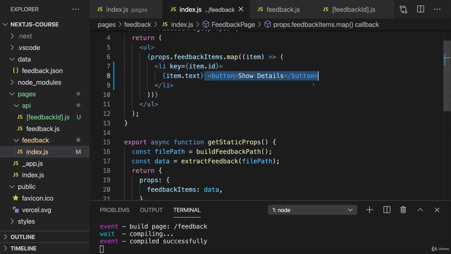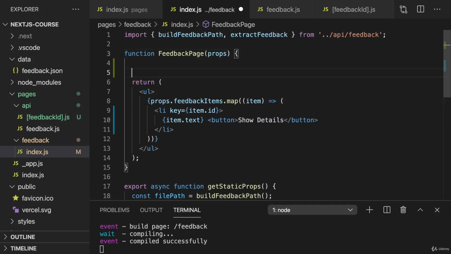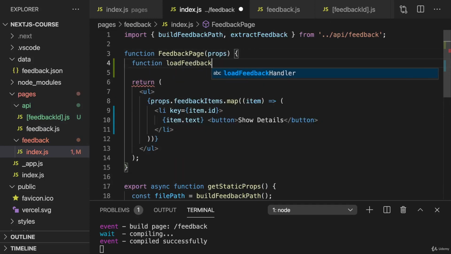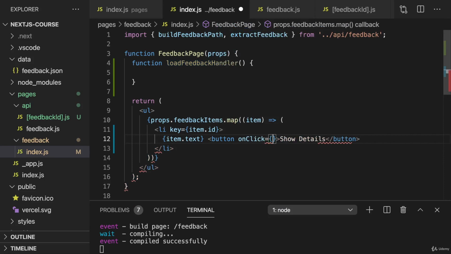Here, when this button is clicked, I want to send a request to this dynamic API route to fetch the details for a single feedback. And for this, in the feedback page component, we can add a function, load feedback handler, or whatever you want to call it. And then in here, send a request. So now let's connect load feedback handler to this button with onClick.